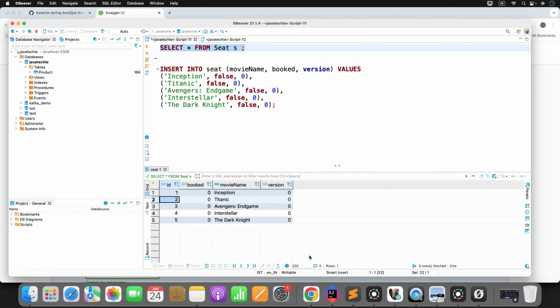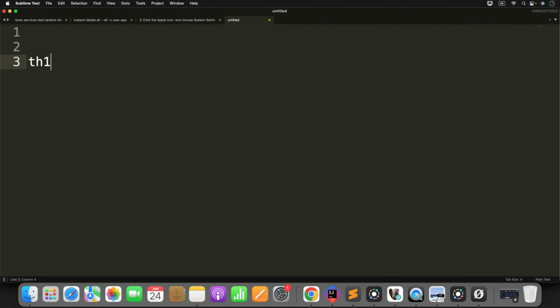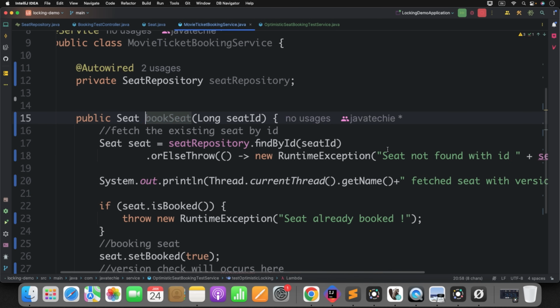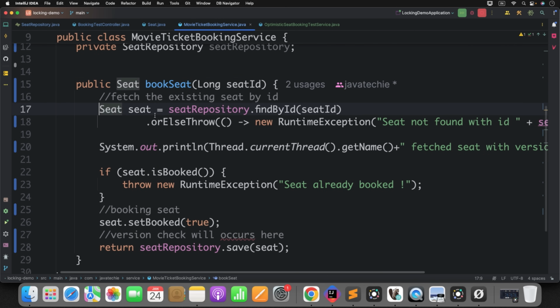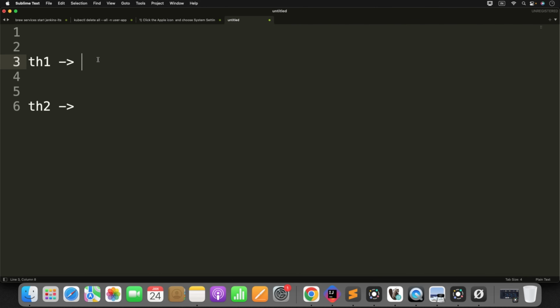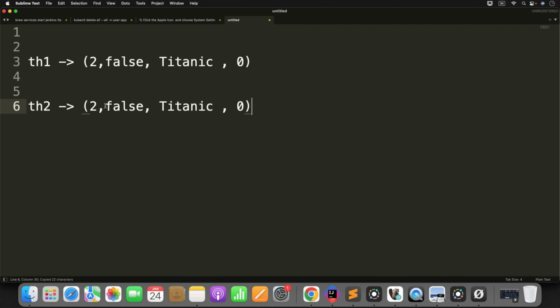0 means false. So now let's say there is a thread 1 and there is a thread 2. Now thread 1 and thread 2 will call what method? They will call the book seat method. Now in the book seat method, what are we doing? First we are fetching the seat from the DB. Now what information will they get? They will get seat id is 2, booked status is false, name of the movie is Titanic, then version is 0. At the same time thread 2 will also fetch, right? He will have the same information, both will have the same copy of the existing seat object.